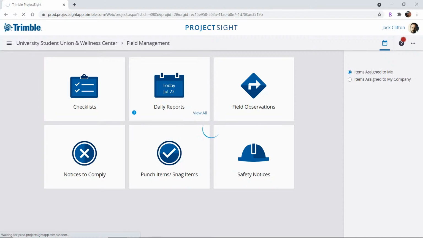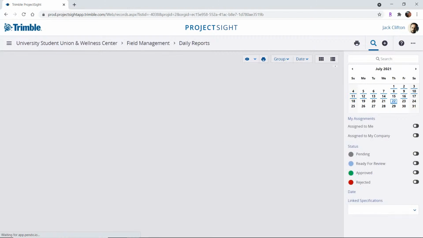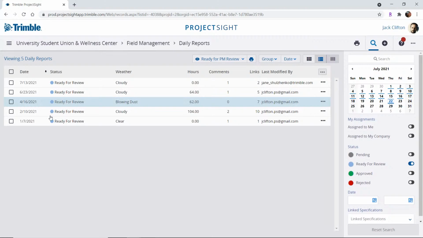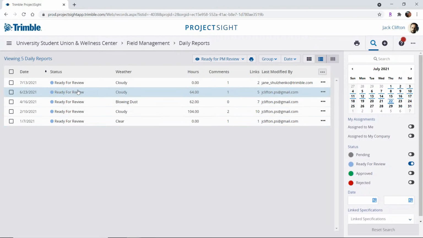I'm going to click on View All. I'm not filling one out because I think I already have one filled out that I'm ready to review and approve hours for. So, daily report, it is going to give you a list of all of the reports that are ready for review. I'm going to take this one because I think there's a few hours here.